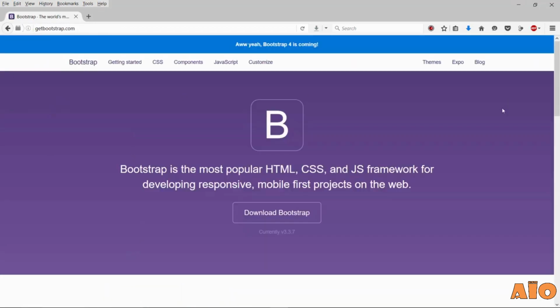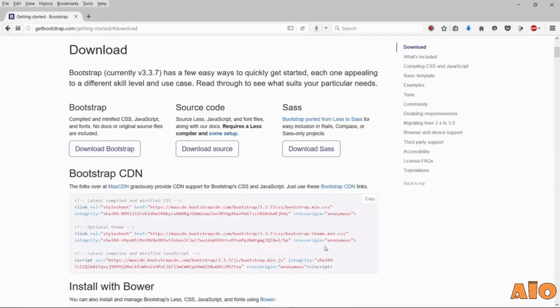Now here the first thing which you will see, oh yeah, Bootstrap 4 is coming. So that's good news, right? So Bootstrap 4 is coming. And here you can see the big Download Bootstrap button. Let's click on it. And here you will have various options for using it.